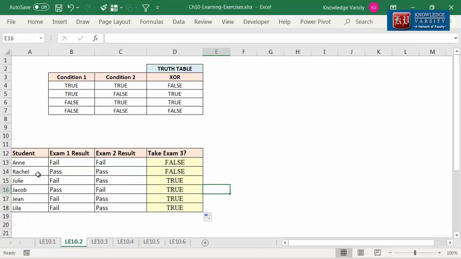For Rachel, the formula returns false as both conditions are true. For Julie, the condition for exam 1 returns false, whereas the condition for exam 2 returns true. XOR is the joining operator called exclusive OR. This true is exclusive for exam 2 and is not shared by exam 1, hence the formula returns true.